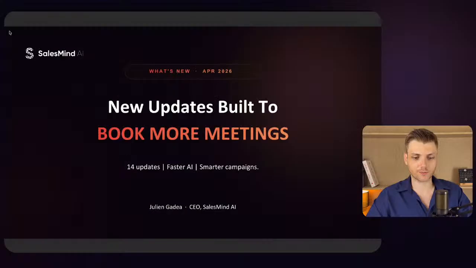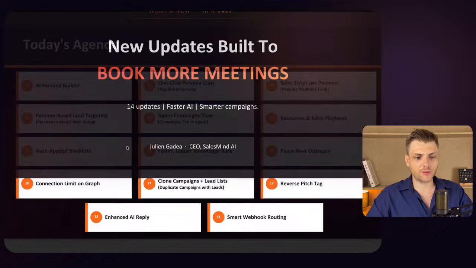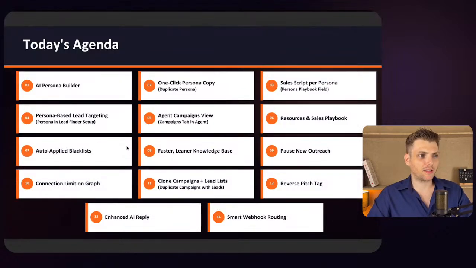So let's get started. 14 different updates. Today you will see plenty of them. One, how the persona works: building, reusing and targeting with persona. Per agent visibility, so you will have an understanding of how the agent is becoming the central piece in lead generation. You will also see how to build smarter campaigns.